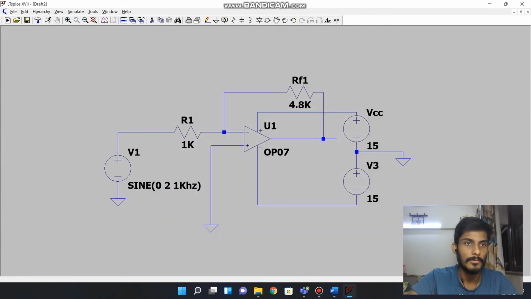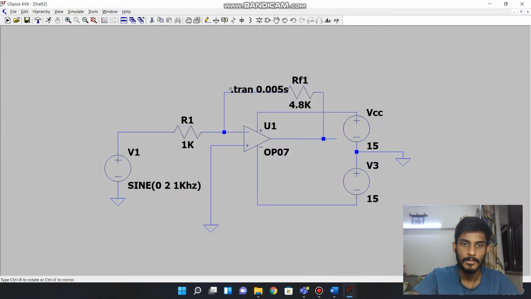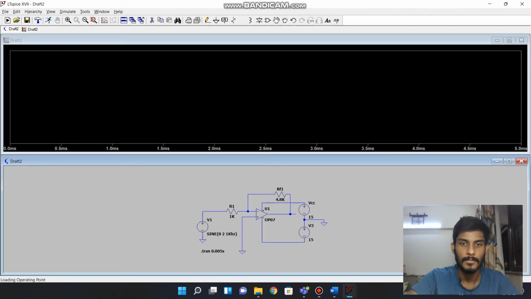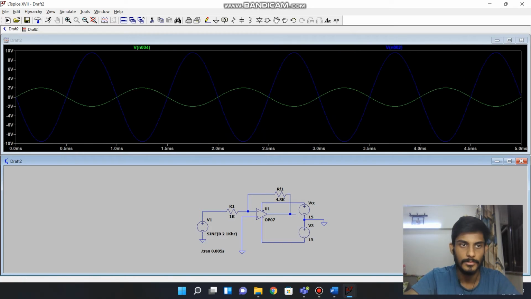Now we go to the simulate option, edit simulation command. Stop time can be 5 milliseconds, so 0.005 seconds. We list it here. Now we just run it. We put a probe here, and this will be for output. All right. So this green waveform shows our input waveform, and this blue waveform shows our output waveform.